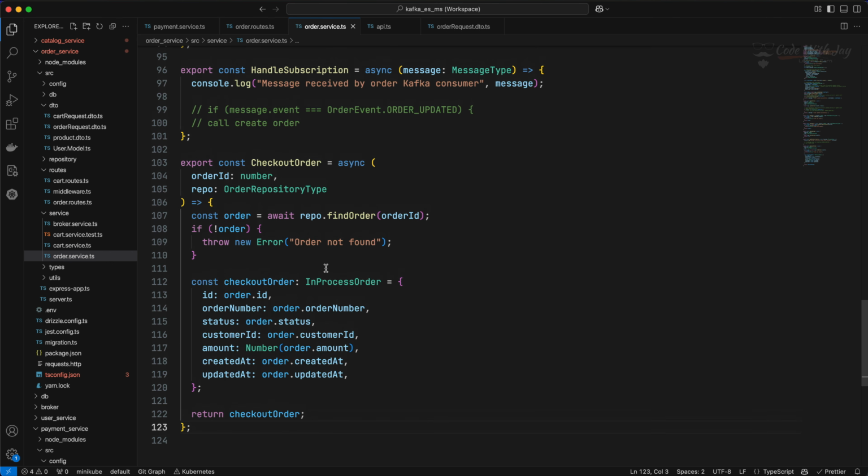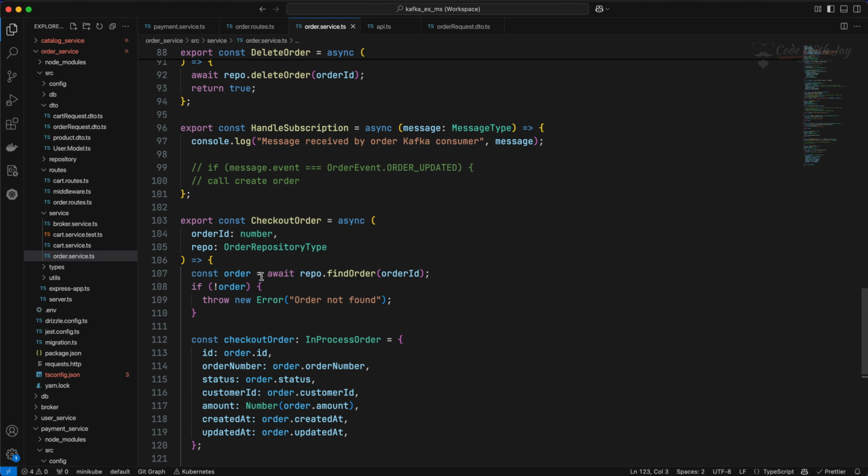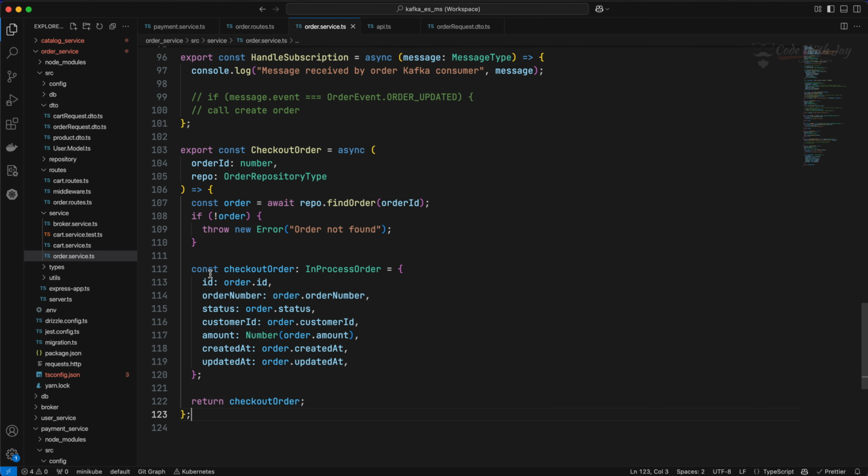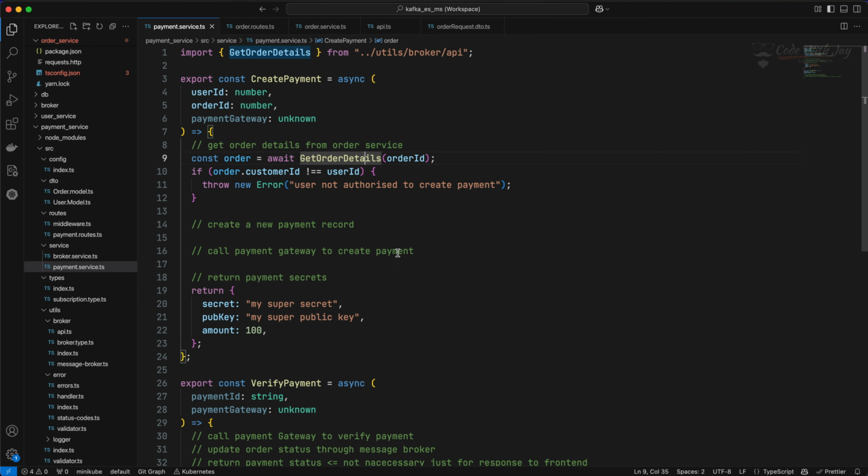Cool. Can you see this is very simplified, right? So we are simply checking whether the order is there or not, and we are just constructing the similar kind of format that is expected by our payment service. Now our payment service is ready to integrate the payment stuff, right?